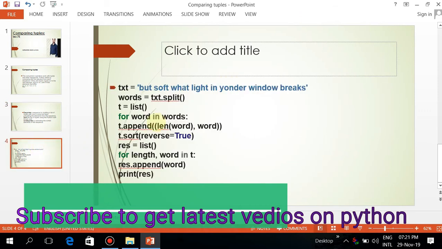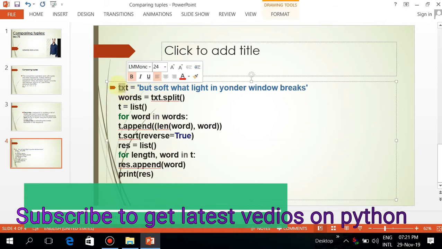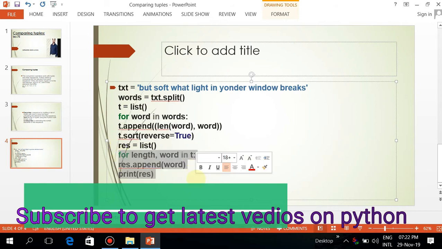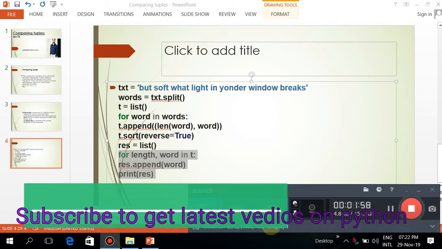Okay, we have an example with this text. This is the first step, decorate, where we decorate our tuples by splitting and by creating a list and by providing the for loop. The second step is sort and the third is undecorate. Let's try this example in Python.